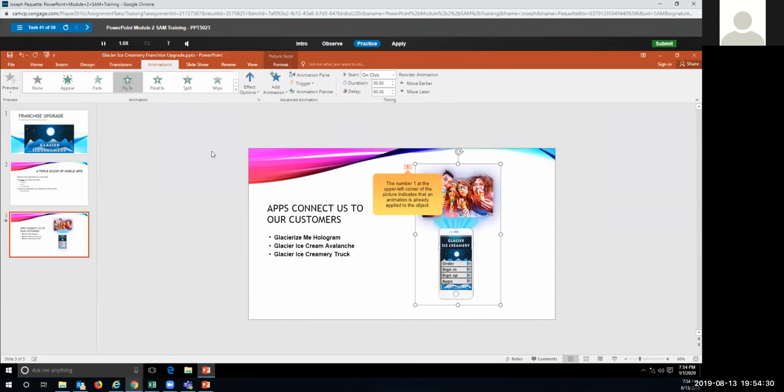The number 1 at the upper left corner of the picture indicates that an animation is already applied to the object. In the Timing group on the Animations tab, click the Delay up arrow. PowerPoint adds a 0.25 second delay to the animation.